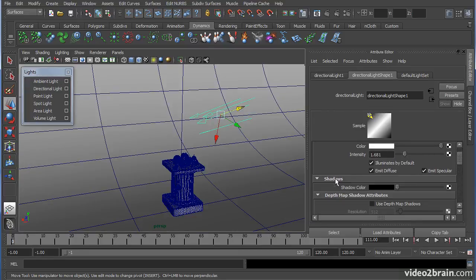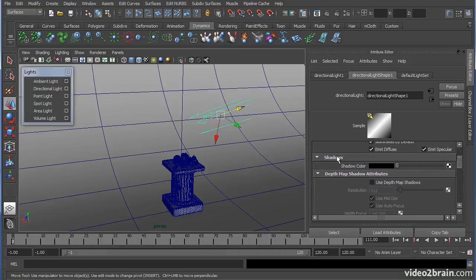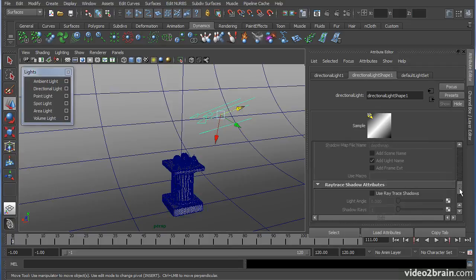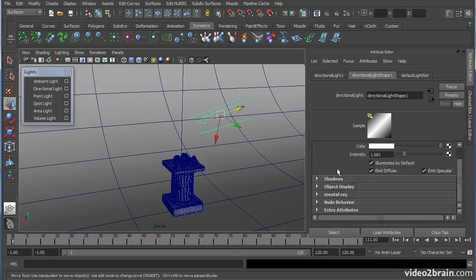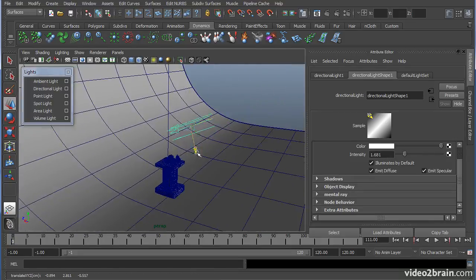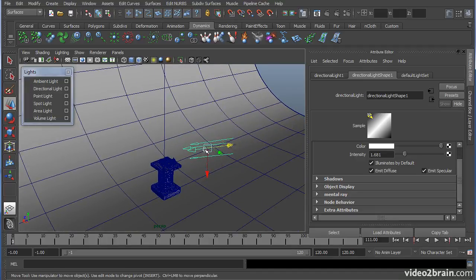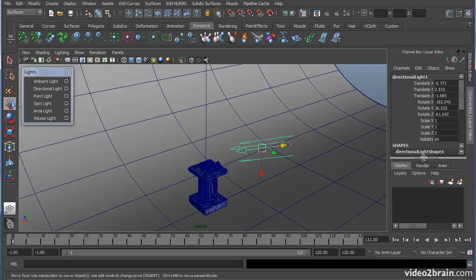To turn on shadows for directional lights, as well as other lights, there is a roll down called shadows where you can turn on one of two types of shadows: depth map shadows or ray trace shadows. Animating a light is just like animating any other object in Maya. Simply set a keyframe for position, rotation, or scale.